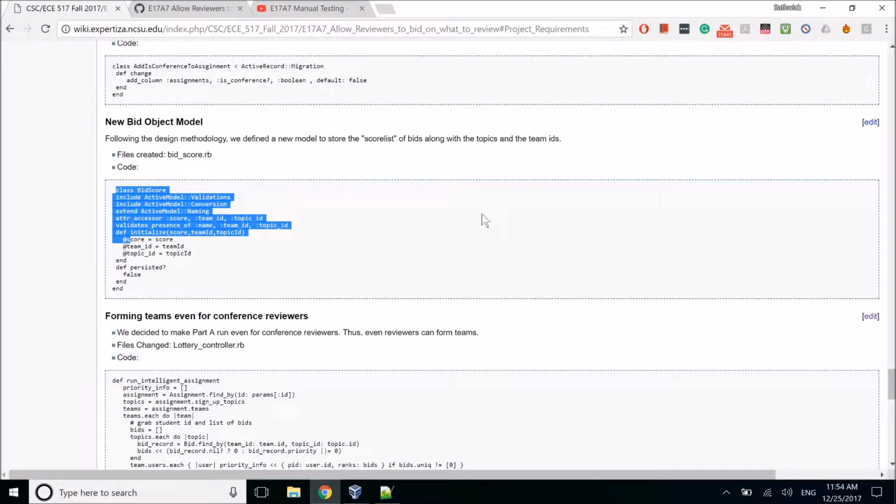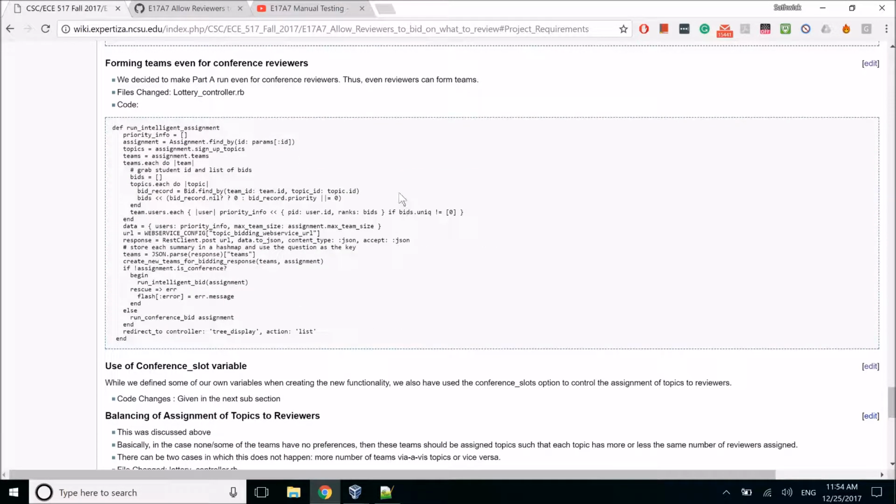Now our original approach was that we could form teams for project assignment, but we could not form teams for conference assignments. So we decided we already had the functionality, so why not just do it?